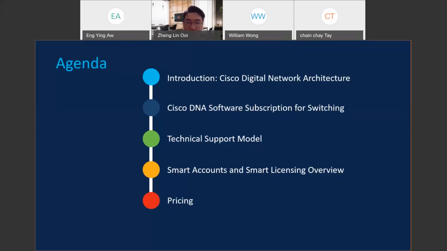So today, this is the agenda we're going to talk about. First, we will introduce what is the Cisco DNA, and then we will talk a little bit more in depth on the Cisco DNA software subscription for the switching part. So today, our focus will be on the switching part. Then we will talk about the technical support model, and then smart account and smart licensing overview. And lastly will be the pricing. The pricing will be more on the list price. So we are showing the traditional pricing structure versus our new latest Cisco DNA pricing structure.